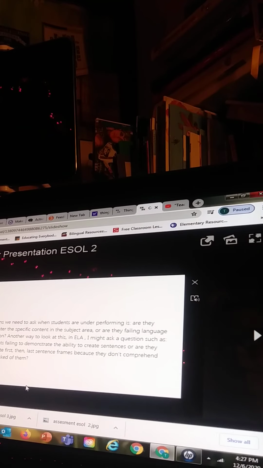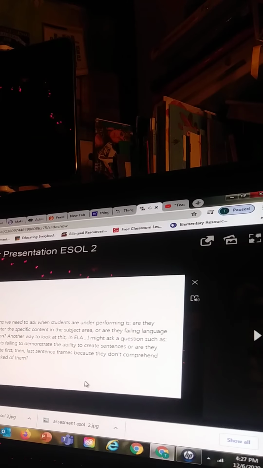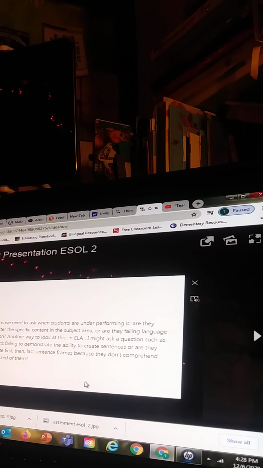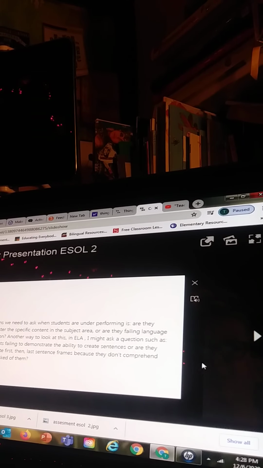One question we need to ask when students are underperforming is, are they failing to master the specific content in the subject area, or are they failing language comprehension? Another way to look at this in ELA, I might ask a question such as, are my students failing to demonstrate the ability to create sentences, or are they unable to create first then last sentence frames because they don't comprehend what's being asked of them?